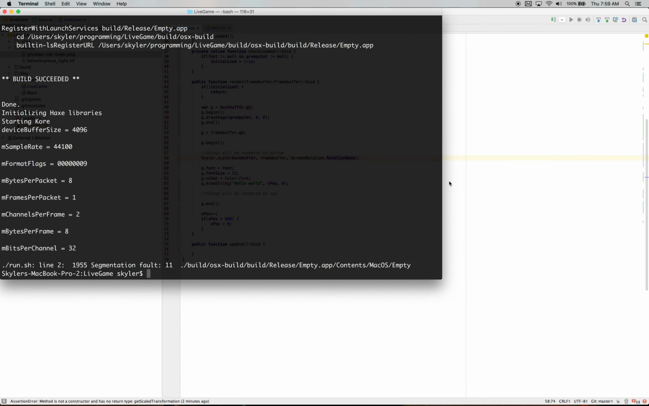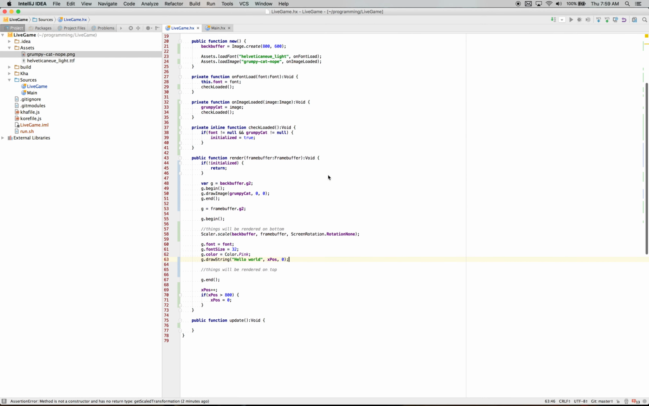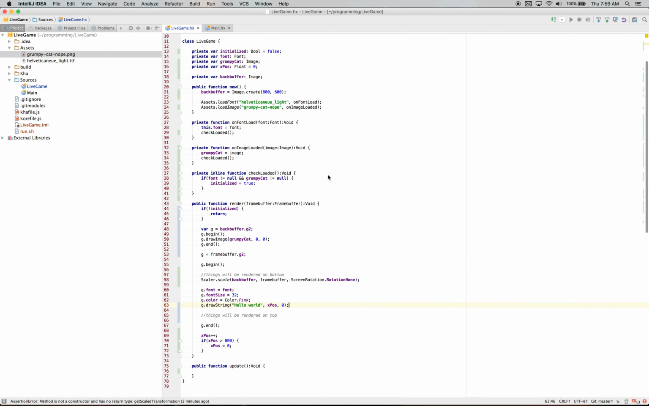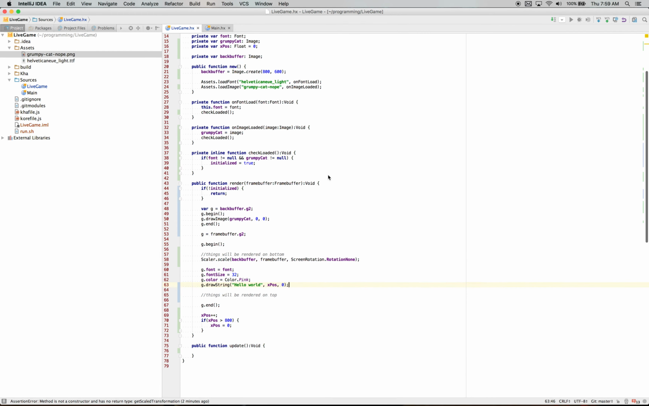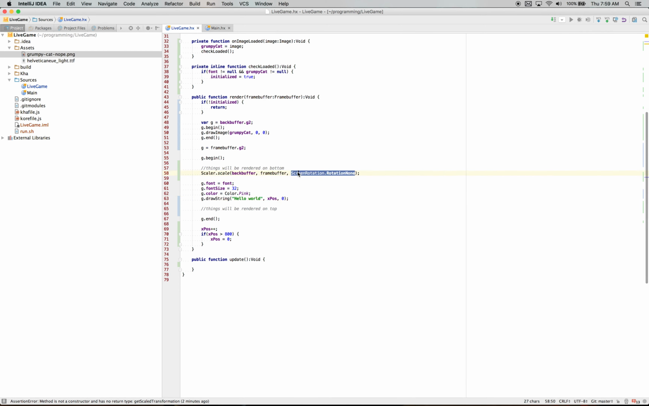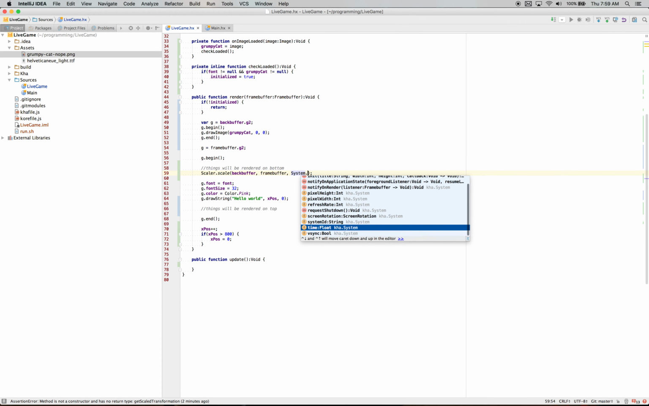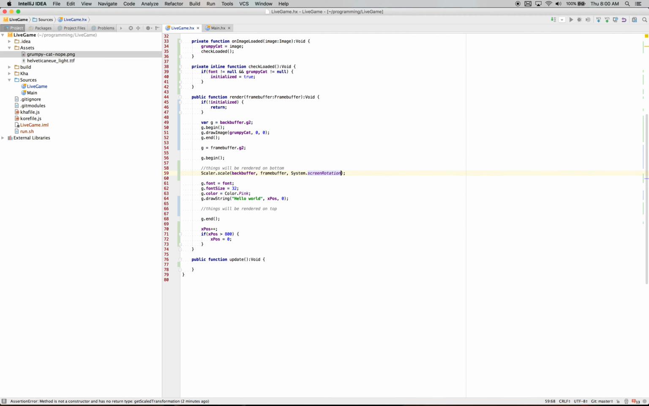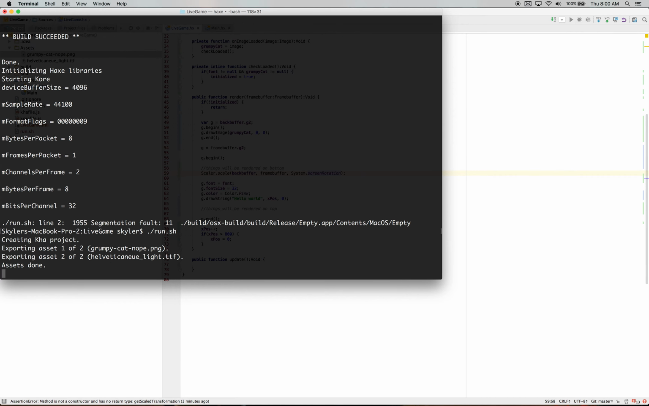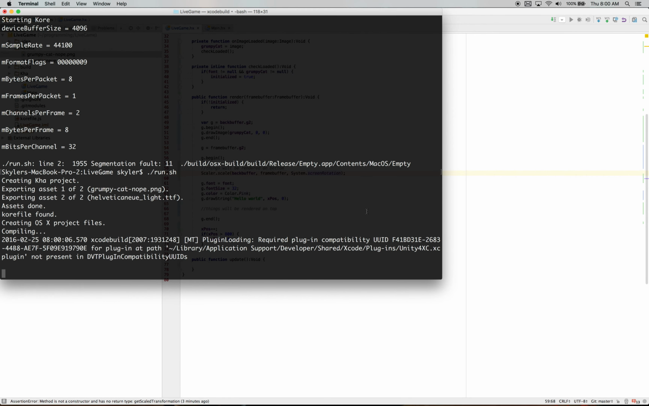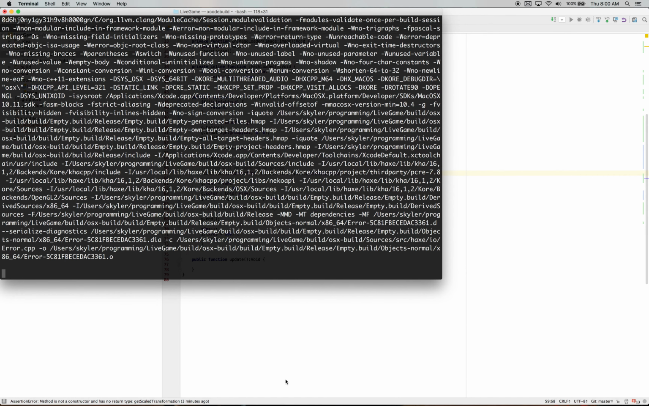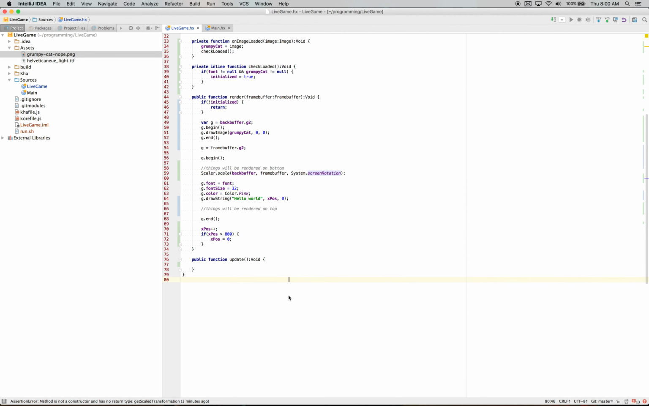And it died again. All right, what do we got going on here? So we've got our back buffer. Copycat. I'm going to try the screen rotation thing. Maybe that's the issue. System. Rotation. We'll get it. And if not, well, we won't. But we should.